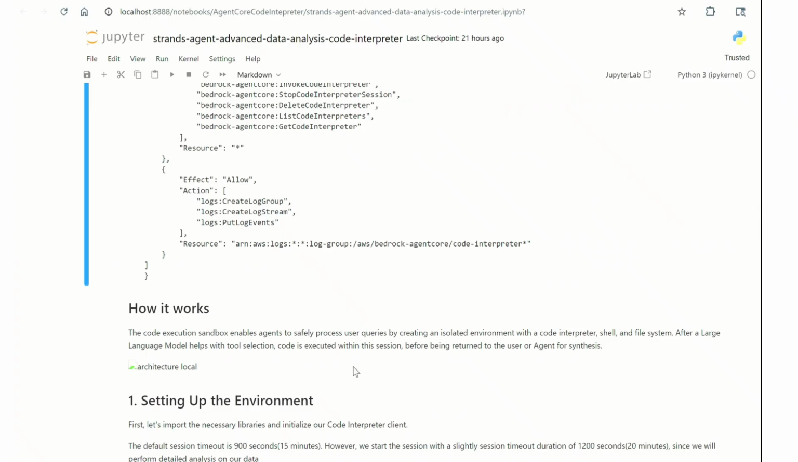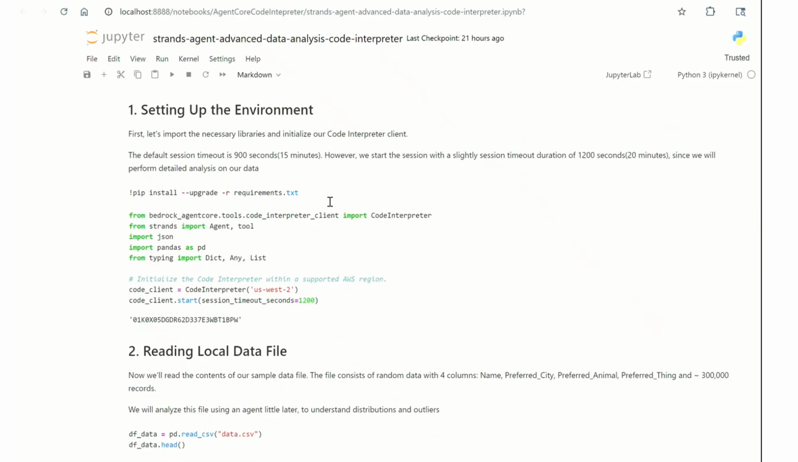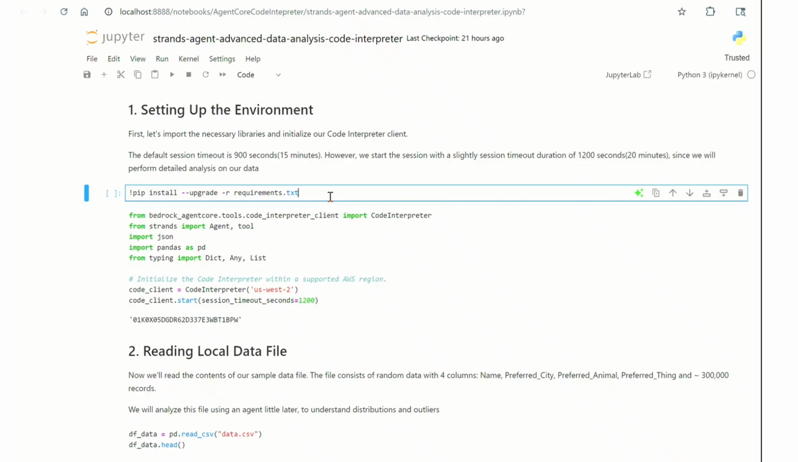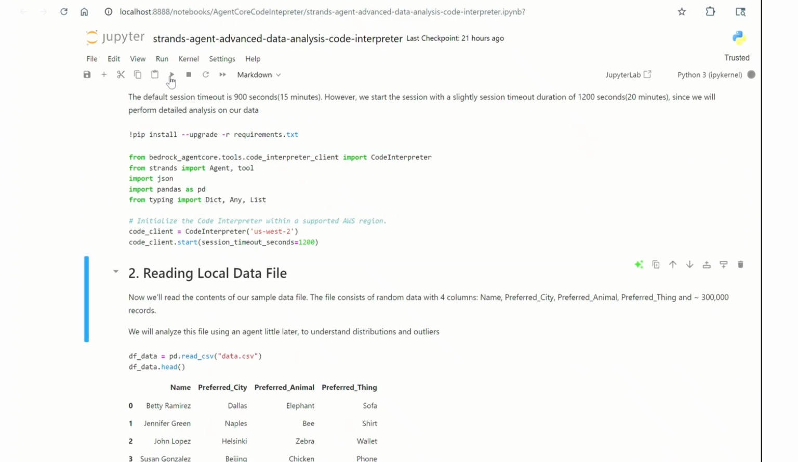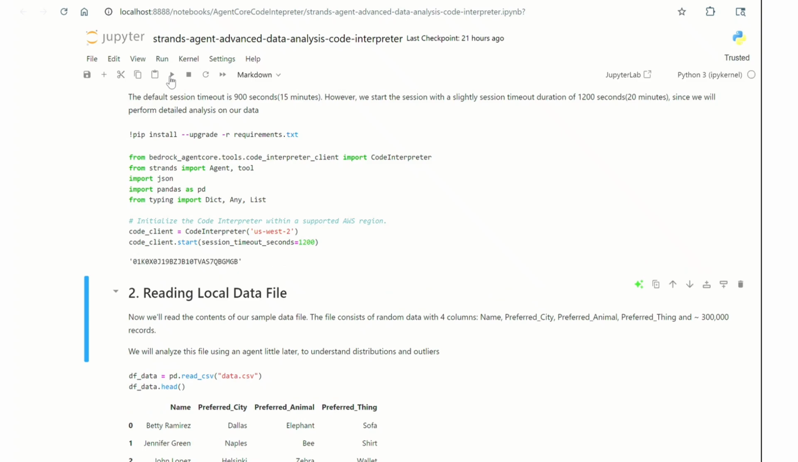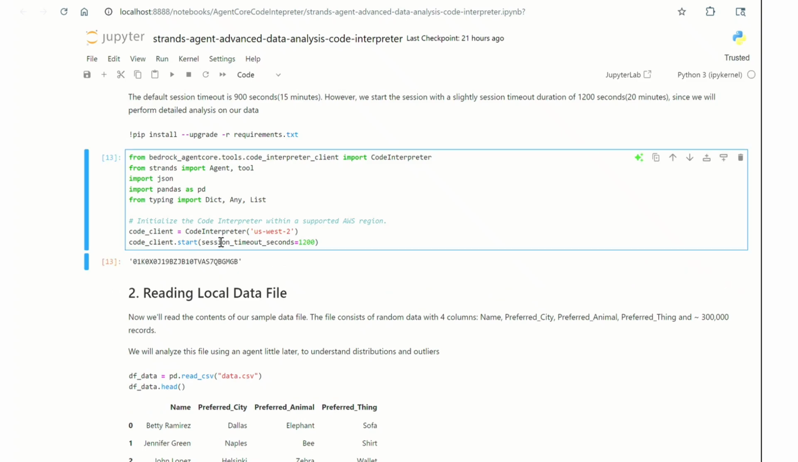Now coming back to our code, how it is working. I have already installed all the required libraries. So first we'll start by importing the required libraries. We are setting the code client, and we are starting the session, and we are specifying the region where we are working.